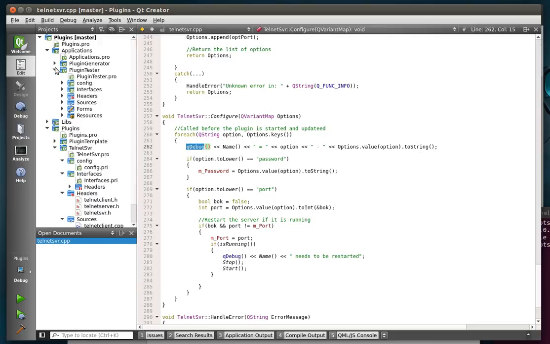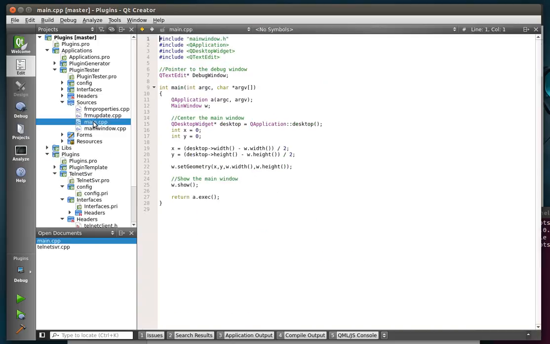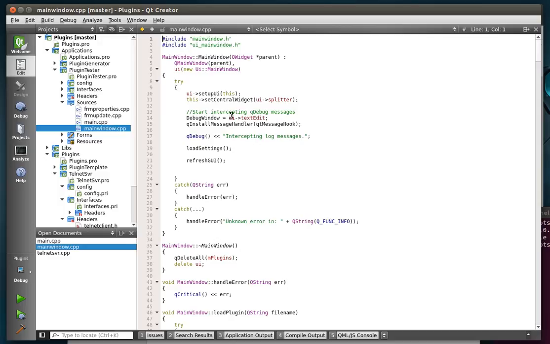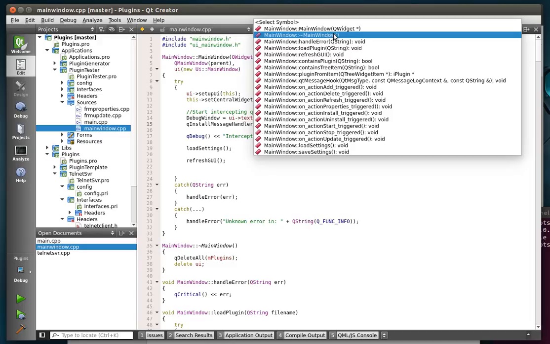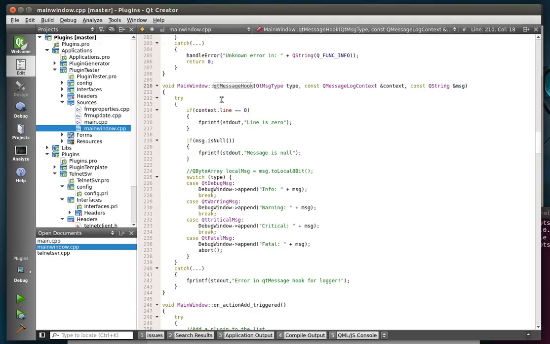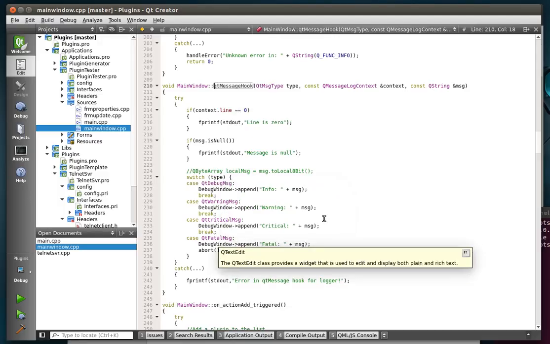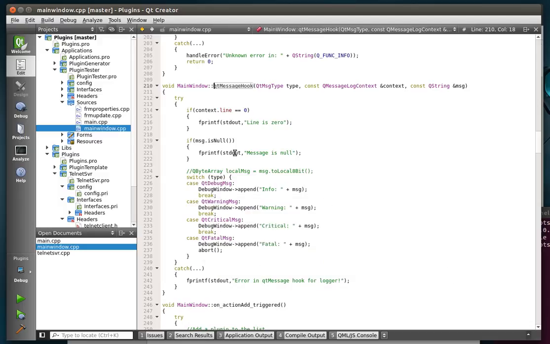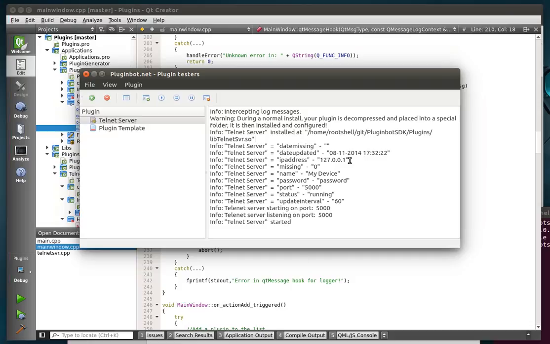Let's look at the plugin tester. You see how we got this global variable of a QTextEdit pointer to a debug window? Debug window equals UI text edit, and then we're doing this qInstallMessageHandler, qtMessageHook. So we look for a qtMessageHook. Let's see here. Boom. This is where we're actually intercepting it. And you can see we can determine what type it was, whether it was a warning, a debug, a critical, or a fatal. And then we can just print that out. So every debug message that you throw in your plugin, we're going to actually intercept that. And PluginBot actually does this, and that's how it does its logging.